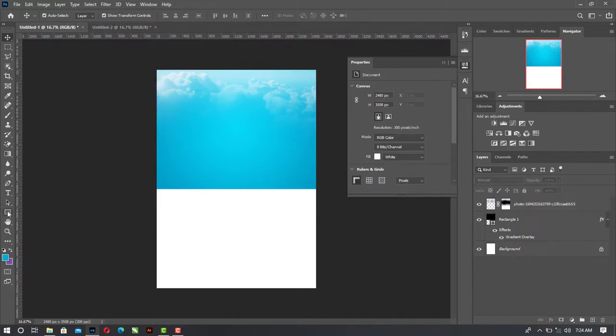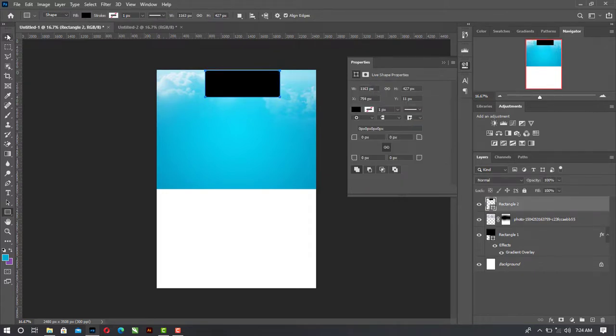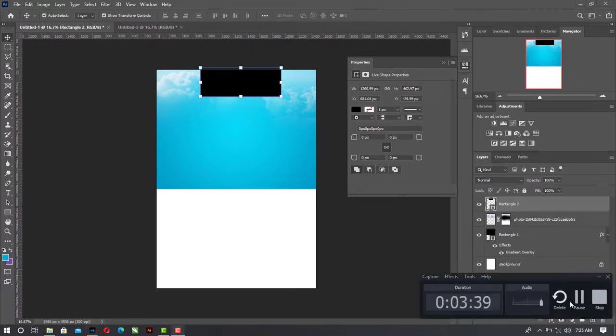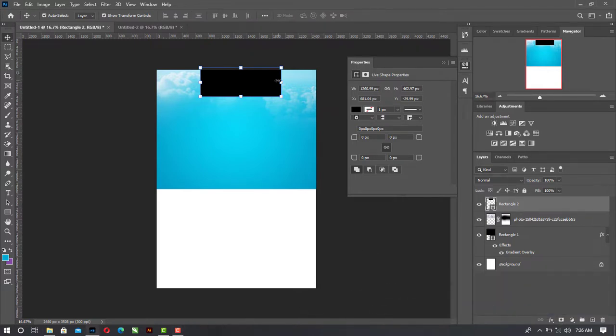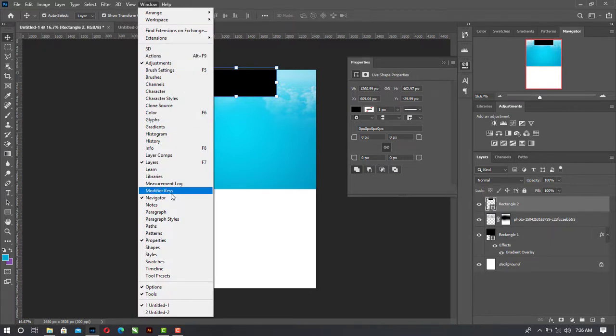So I will take my rectangle tool again and draw a rectangle here. After drawing a rectangle, I will go to properties. If you don't have the properties here, it's not any problem. You can go to Windows and choose properties.